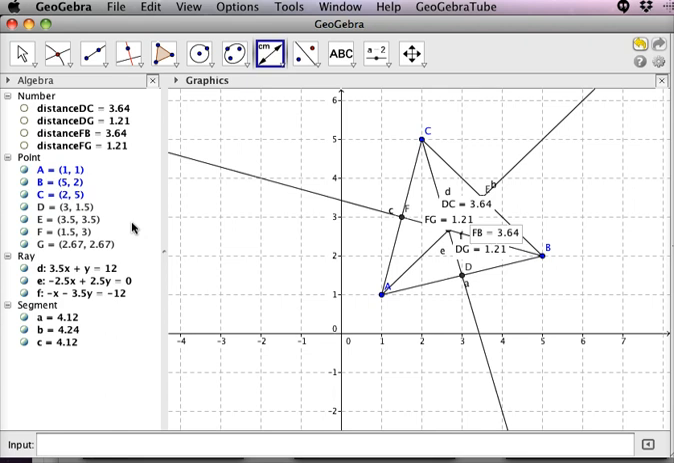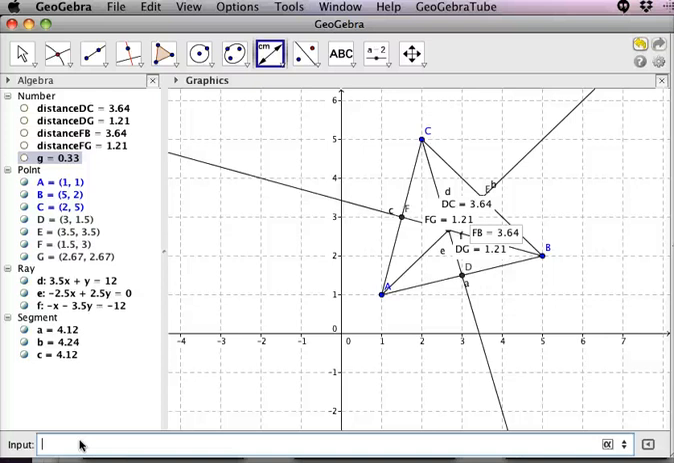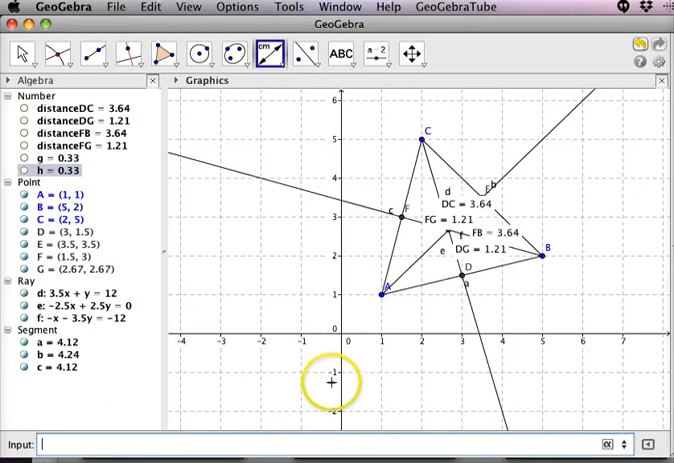Alright, now we should be able to do some calculations. So down in the input bar, why don't we take DG and see what the ratio of DG is to the whole DC. So DG being the centroid, DC. Okay, and let's do the same thing with FG and FB. It's pretty easy. I just type it in. I use the slash key. And I could do the third one as well.